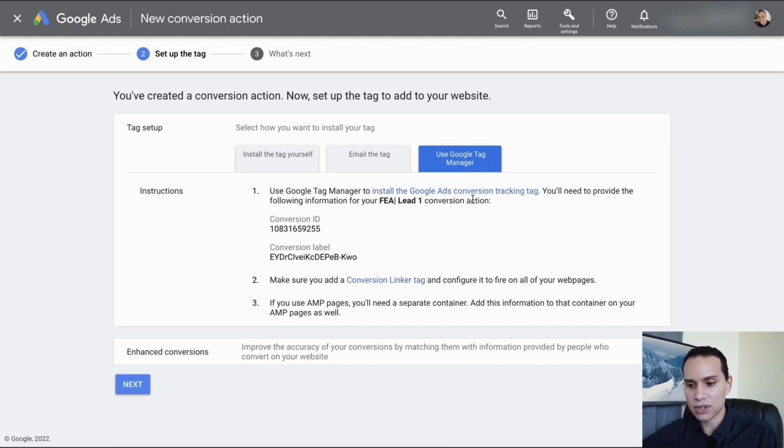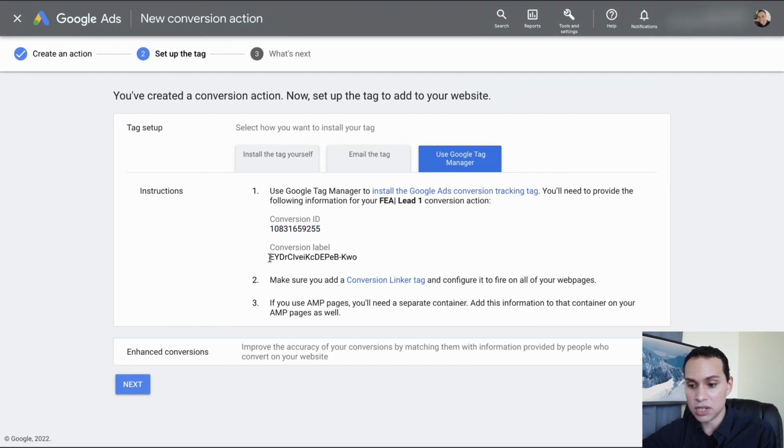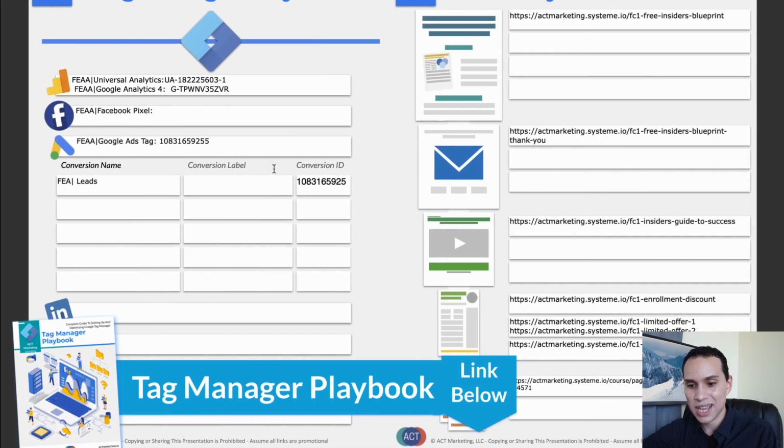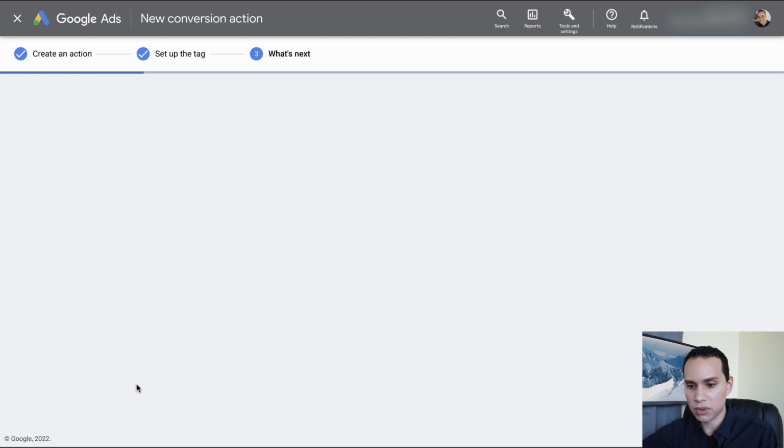So we'll click on Tag Manager, and there's two pieces of information we need to save. So first, we're going to go ahead and save our conversion ID. I'm going to save it to our Tag Manager playbook. Of course, you can save it to whatever documentation you want. This is linked up in the description. It's just here to help you map out all of your codes and, of course, your conversion events. So we'll go ahead and click on Next here. We'll go ahead and click on Done.